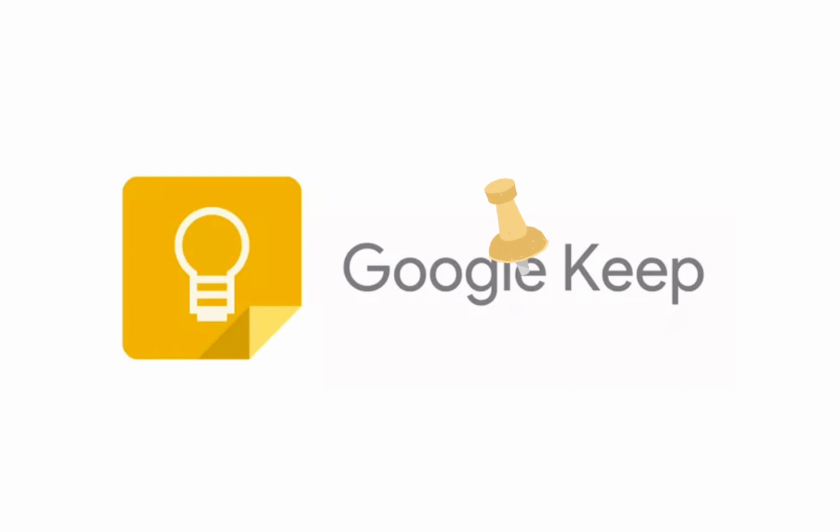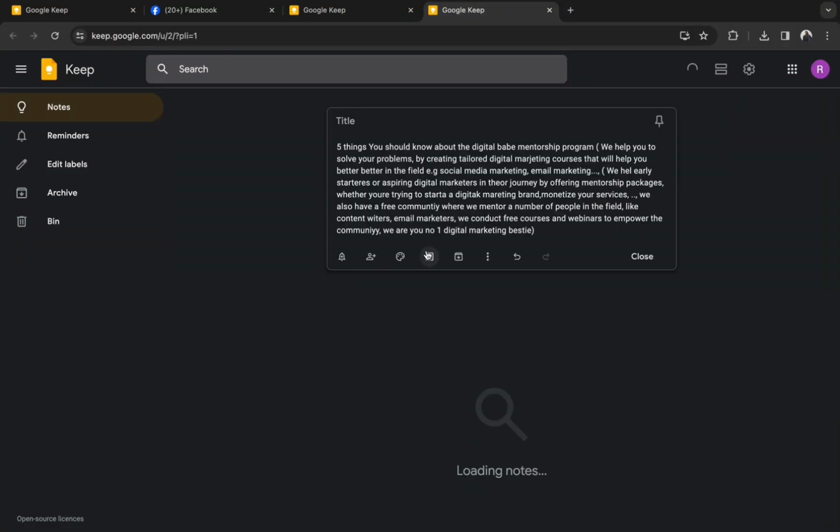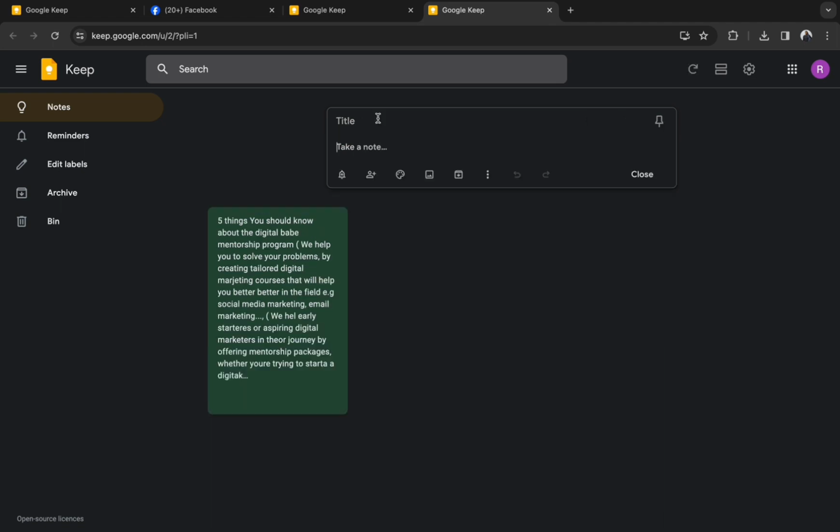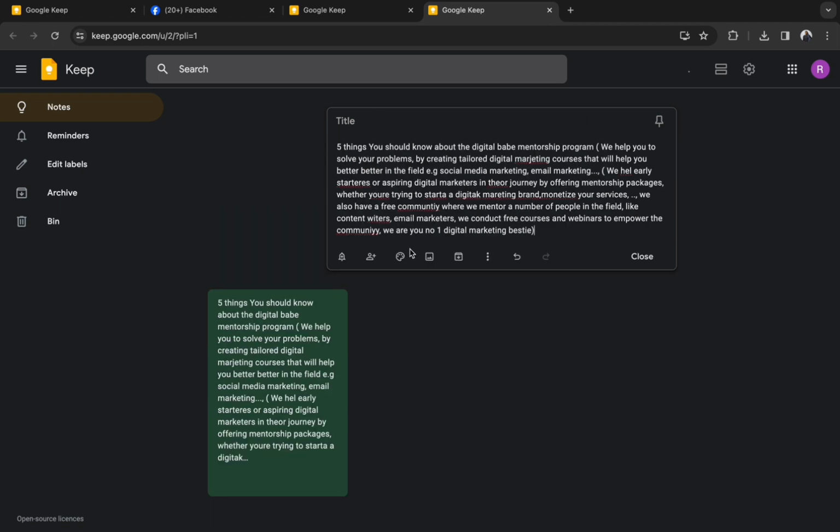For the last tool, we have Google Keep. You guys, Google Keep is very, very interesting. I love Google Keep because if you're a social media manager or you're a digital marketer, one way or the other, you get to write content ideas, you get to write copies, and you get to write so many things. And you want to make sure that you always store them somewhere. So that's where Google Keep comes in. So in Google Keep, you can actually store all your notes and you can search for them.